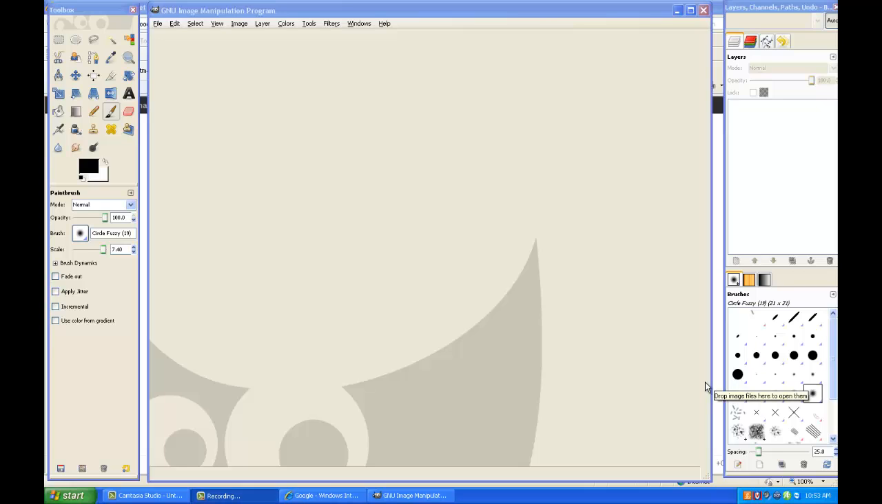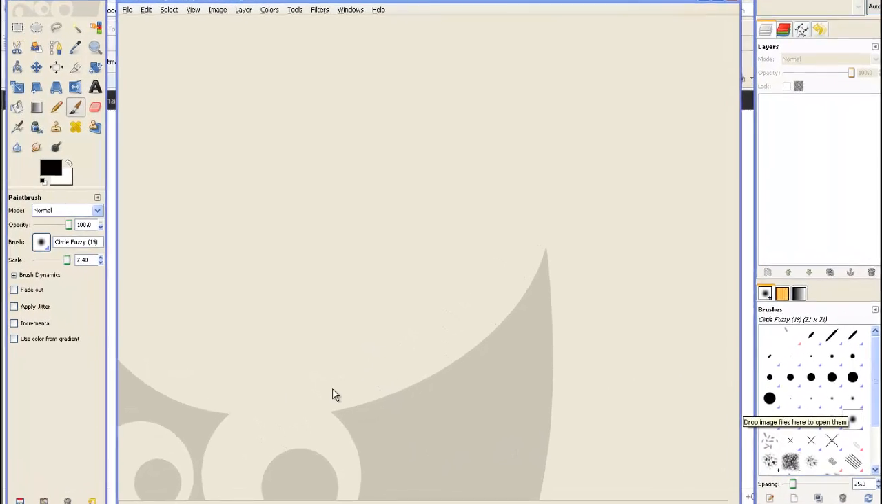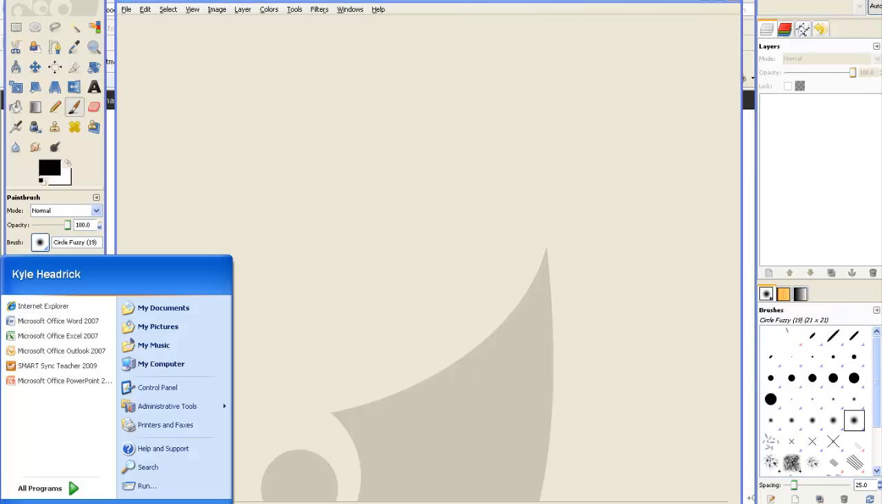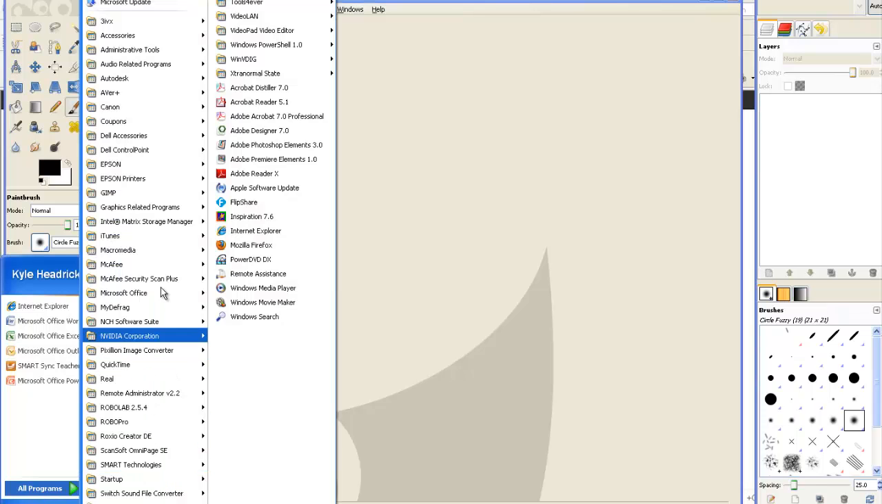Welcome guys, today we're going to be making a color photo into a black and white photo, and then we'll be adding color into one part of that photo. So the first thing here is I am in GIMP, which is the new image manipulation program. To get there you go to Start, All Programs, GIMP, GIMP 2. It's right here, it has a little dog on it.